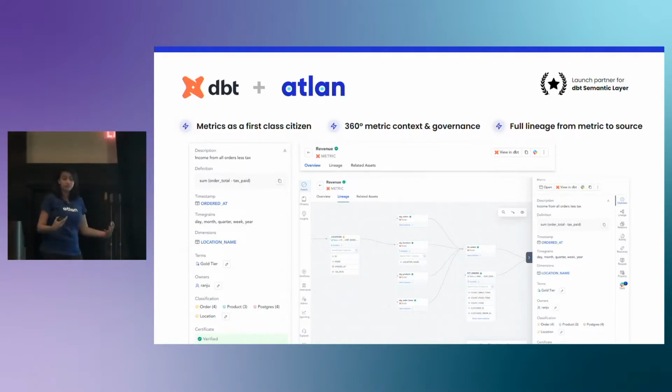So metrics now are a first-class citizen in Atlan. Every metric has an asset profile, which has 360 context about the metric. Who owns it? Where does it come from? Which team does it belong to? And full lineage all the way back to source.